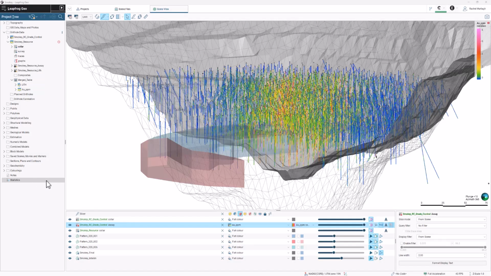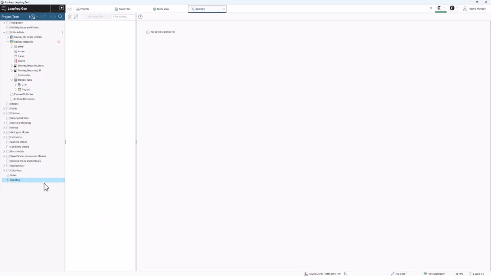One of the more notable additions in this release is the new statistics item at the bottom of the project tree. This is where all of your saved statistical graphs and table of statistics will be stored. To open it, you double click or right click and open. As you can see, I have nothing saved at the moment, so we'll come back to this once I create something.